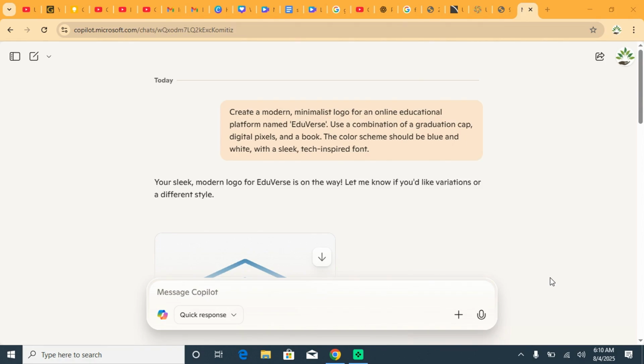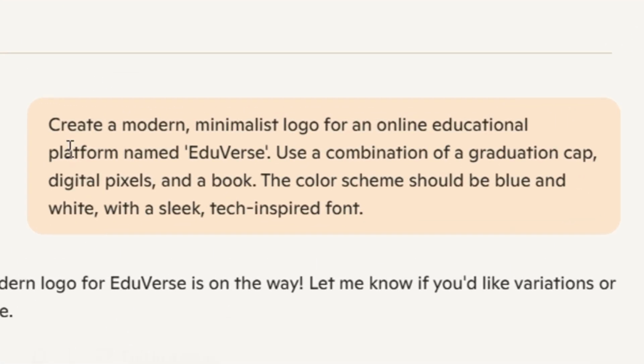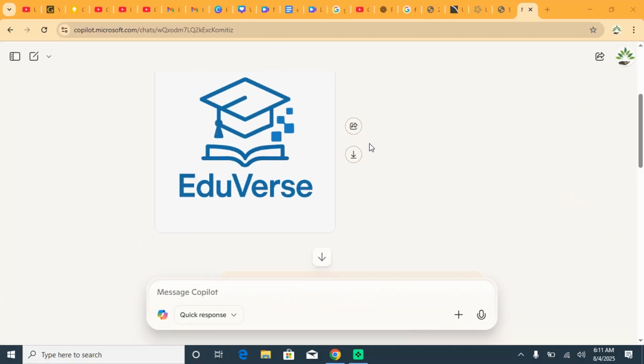In this video, I'm going to show you how to create logos with Microsoft Copilot. As you know, I'm on my Microsoft Copilot account and I've just sent in this very basic prompt. Create a modern minimalist logo for an online educational platform named Eduverse with this much detail. And take a look at the wonders that it has given me.